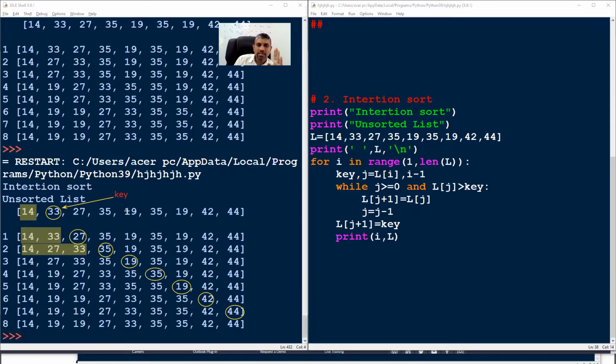Now you can see that the index of the key is 1. That's why in the code we are starting from 1. Can you understand? We don't take the 0th one, we have to start from 1.